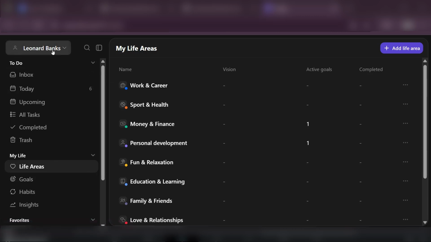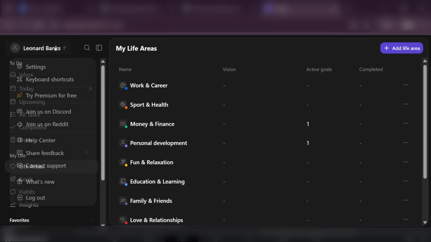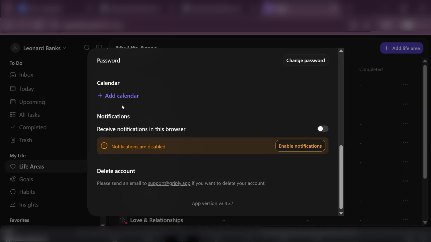You're going to go over to the top left corner, click on Leonard Banks, which is your name, of course, and then click on Settings. And under Settings, you have Add Calendar. So once you click on Add Calendar, you have Add Google Calendar and Outlook Calendar. This is where Griply works as a calendar and has the feature of time blocking.